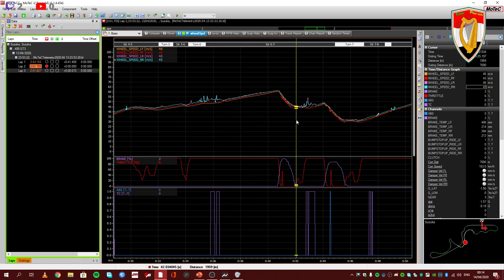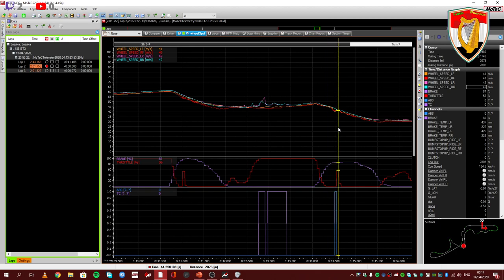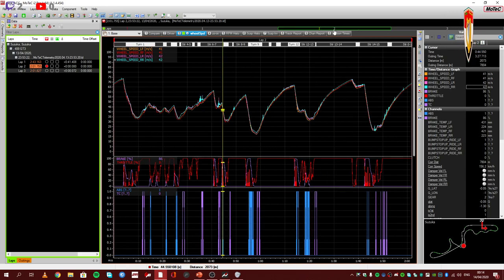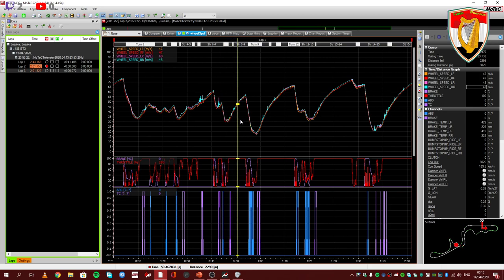That's not good. And then coming into the first part, I'll probably hit the curb hard, so there's a bit of a speed spike there. Then braking into the second Degner, you can see there's a little bit of noise going on with the front wheels. That's showing a little bit of locking, but it's pretty good for the most part, under braking anyway. But yeah, you can see the rears here.